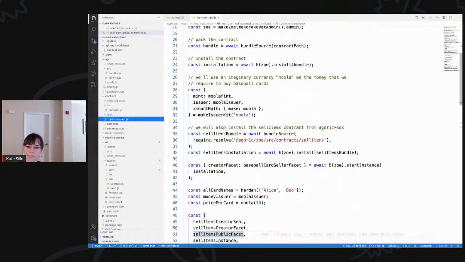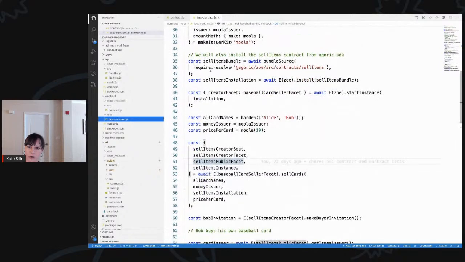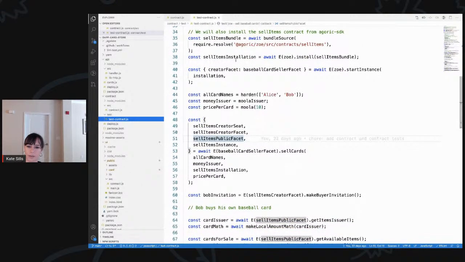So let's see. We are going to be using an imaginary currency called moolah as the money that we want people to give us in order to buy the baseball cards. And we are also going to install the sell items contract from Agoric SDK. This will already be installed for you to use. But here's the installation that I talked about earlier.